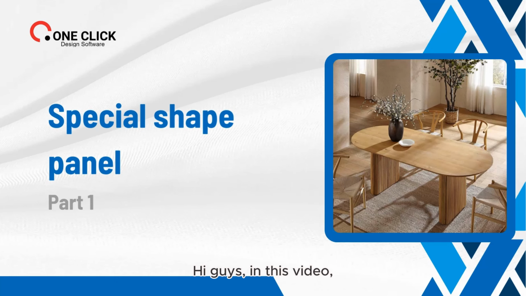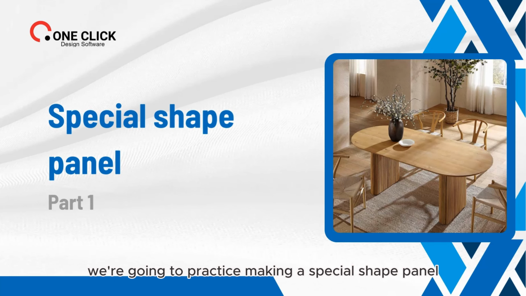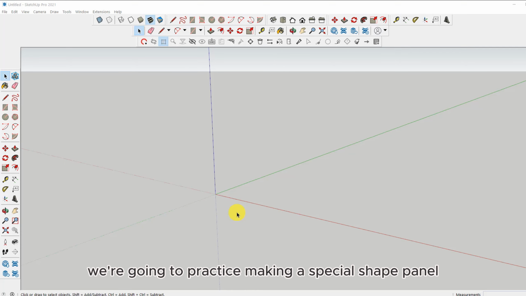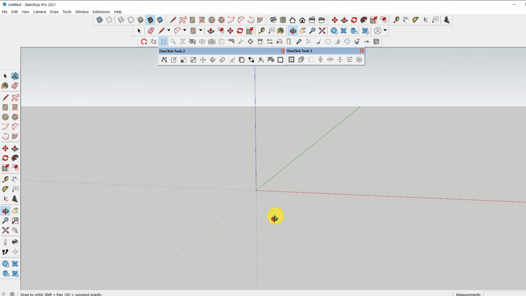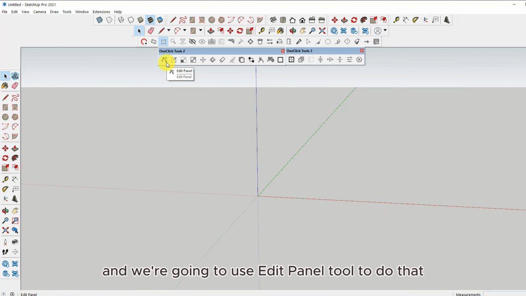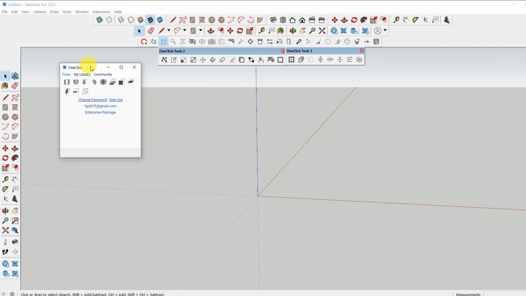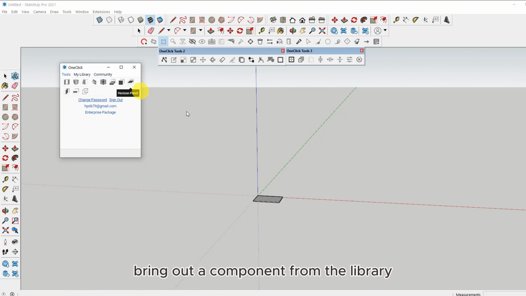Hi guys! In this video, we're going to practice making a special shape panel, for example, an oval dining table. And we're going to use the Edit Panel tool to do that. Bring out a component from the library.